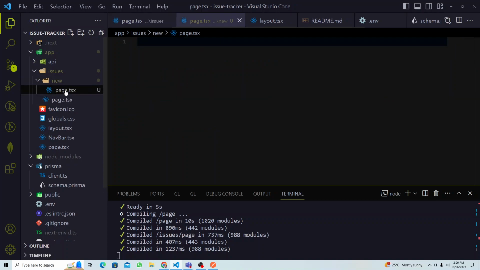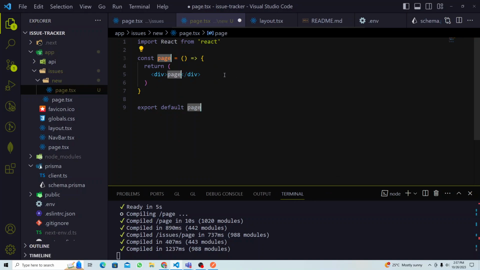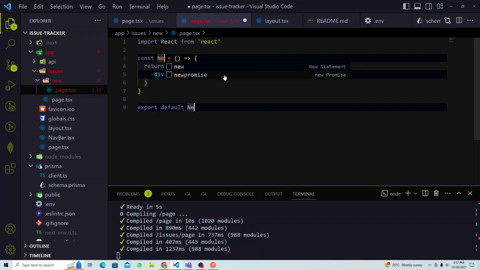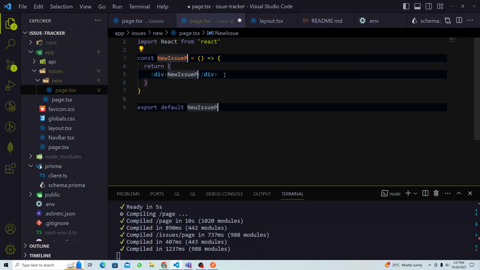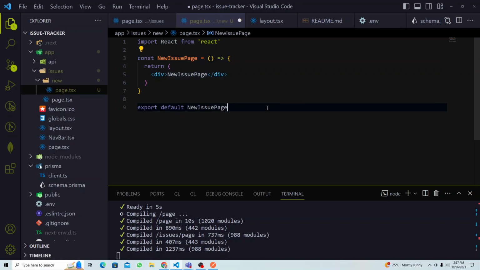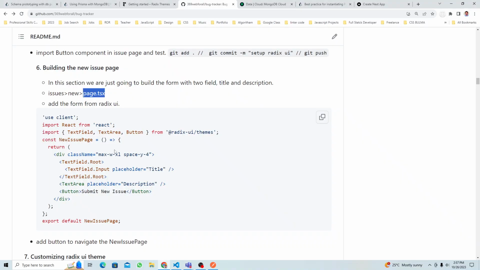Inside here, that will be a React arrow function component, export, right? And we call it NewIssuePage, like that. Okay, that is what I have written, NewIssuePage. Yeah, so this page is going to have the HTML form, right? From Radix UI, we're going to use text field, text area and all that. So let's see how this works.